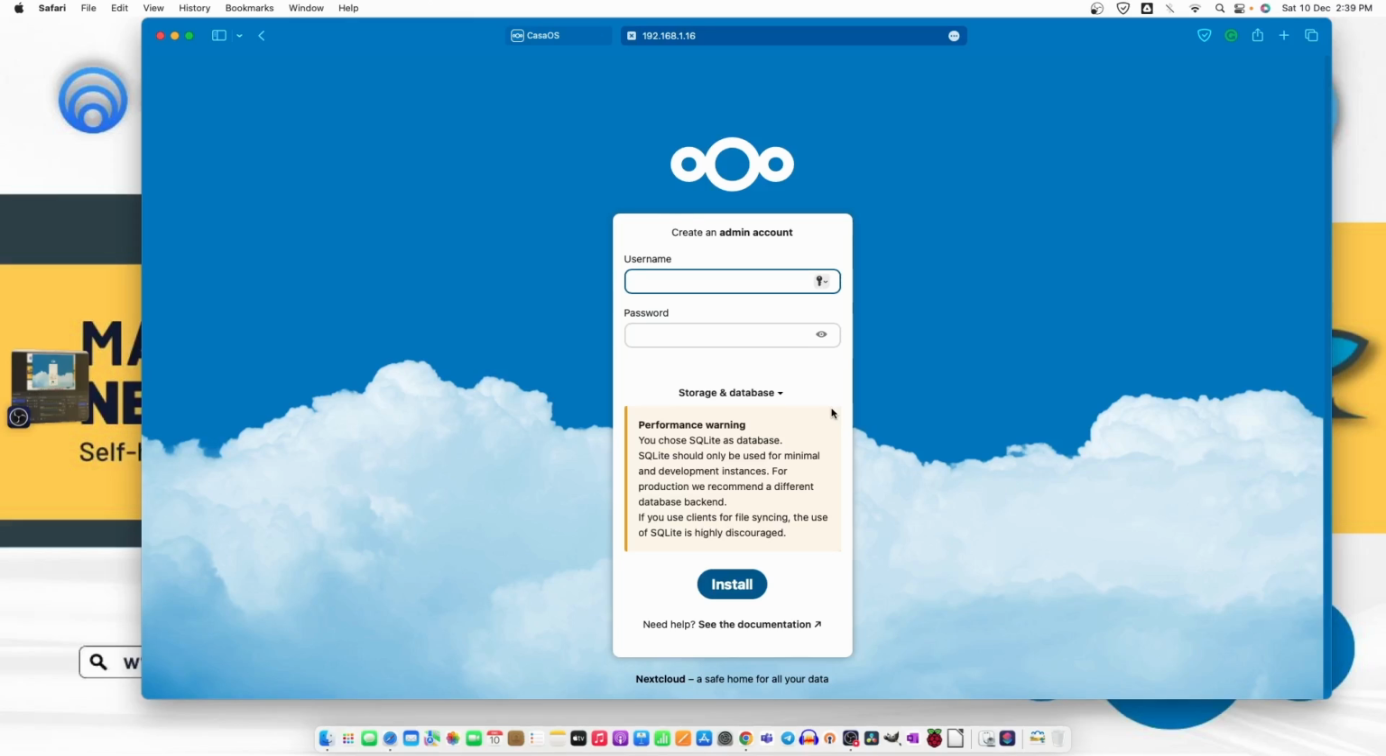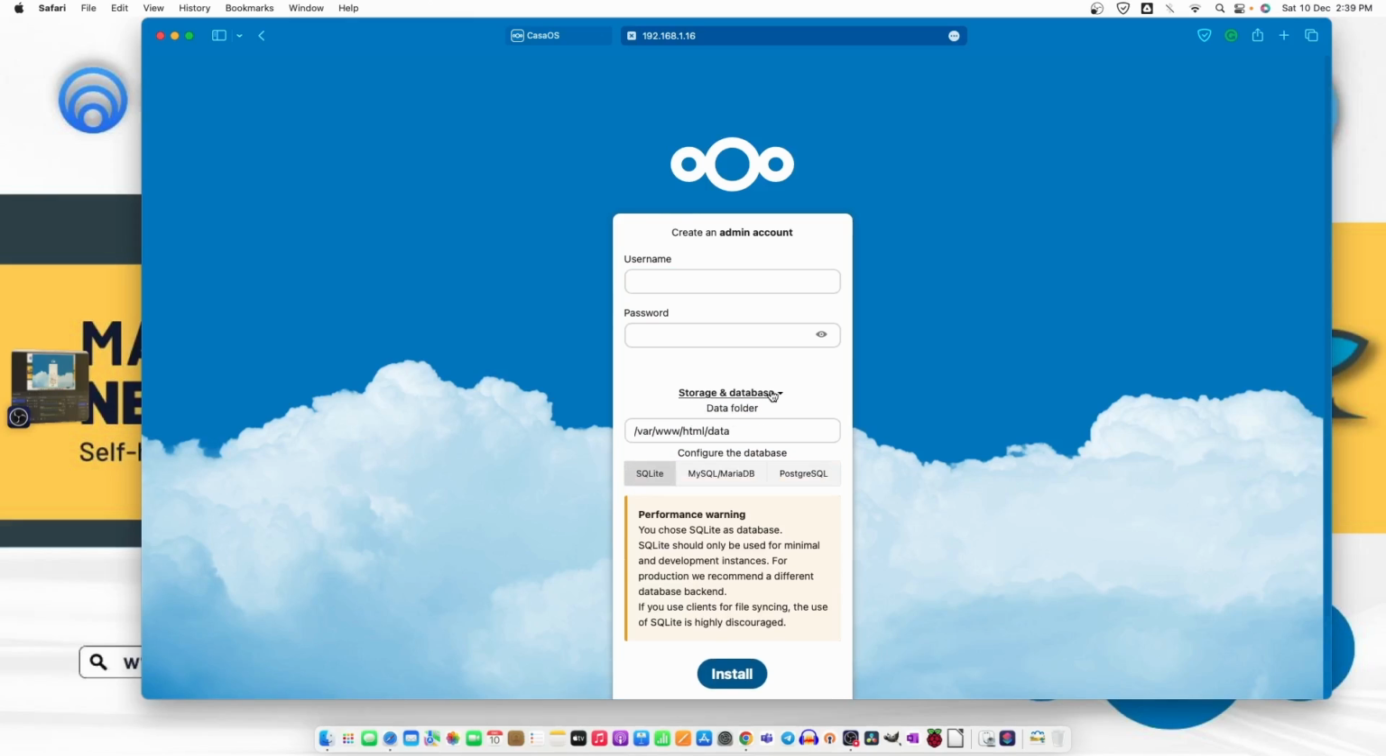But before that, you can see it says performance warning. You chose SQLite as database. SQLite should only be used for minimal and development instances. For production, we recommend a different database backend. So we are not using it for production. We are just using it for practical purposes. So we'll use SQLite. Otherwise, we'll use MySQL or another database, PostgreSQL. Now let's just use this one. In my next video, I'll use MySQL or MariaDB to install Nextcloud.